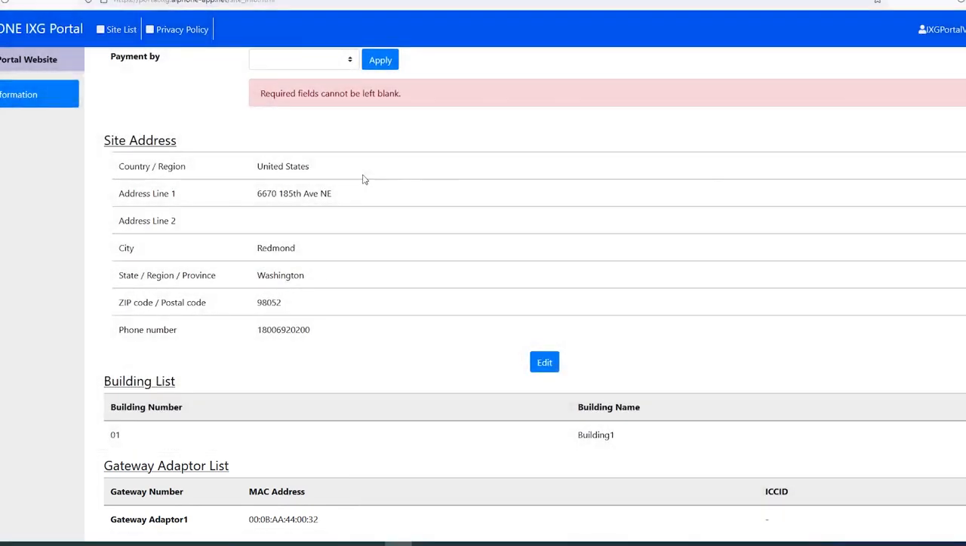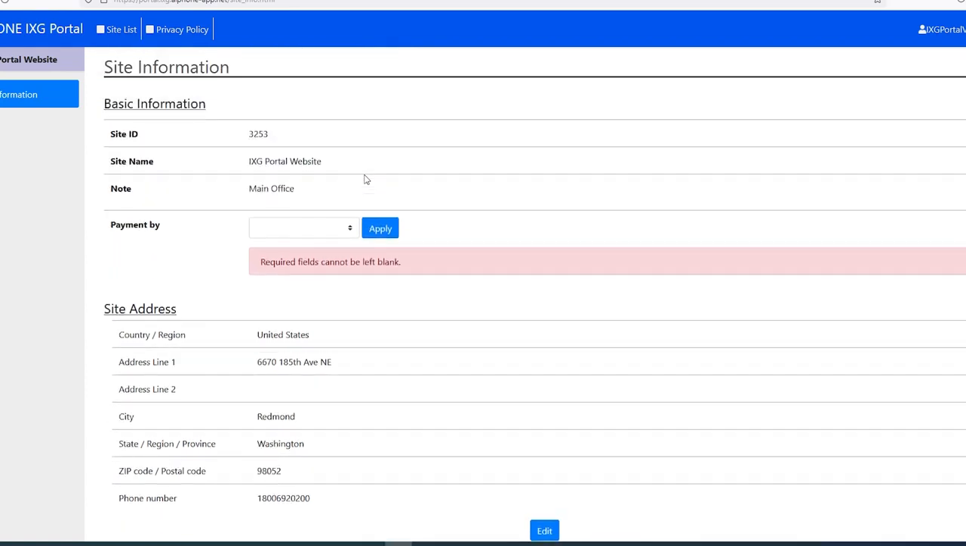All fields within the site address section are required to complete the IXG account activation process. These fields are automatically completed if the site was configured using the IXG support tool version 3.0 or later. If an earlier version was used, then they need to be filled out manually by clicking the Edit button and then saving the new information. When logging in for the first time, use the Payment by drop-down and select either Installer or Property Manager.